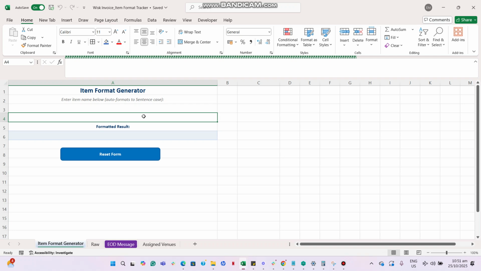So how it works, under the A4 cell, you can simply enter the item that you would like to create. For example, I copy Parmesan cheese in all caps lock. Just hit enter and it will automatically convert to sentence case. Then you can simply copy and paste it in the new item box. Once you hit the resend form, it will automatically refresh and then you can add a new item. That's the main feature of this macro.